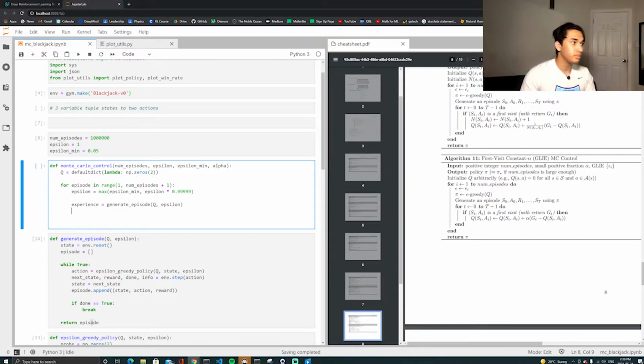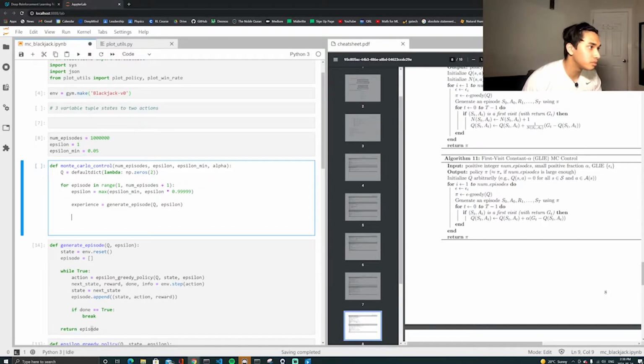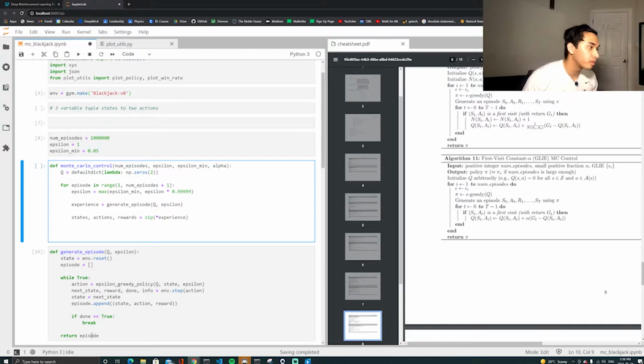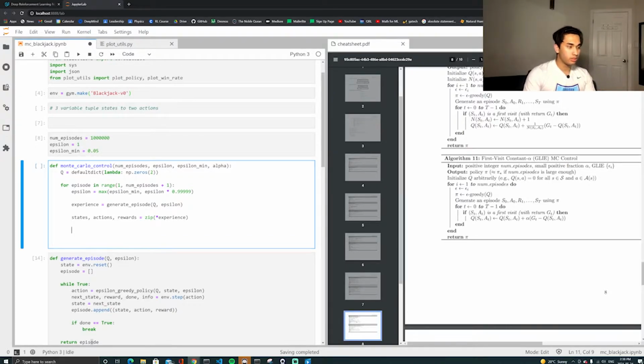So what we can do here is that we can choose, first, because we're going to be getting a tuple of states, actions, and rewards, we're going to have to first unzip: states, actions, rewards is equal to zip star experience. So what this will do is give us our states, actions, and rewards in separate lists so that we're able to properly represent them. States, actions, rewards, and then we have the experience.